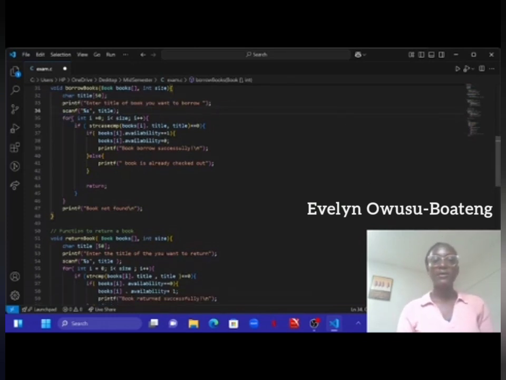The next line over here, which is this whole thing, let me highlight that, is basically what will allow the code to search through the list of books using a loop, obviously. Okay, so now let's move to the next one.